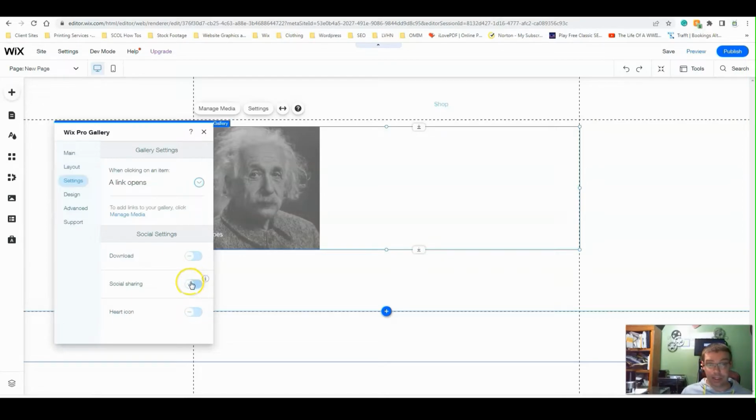If you want the person that's using your site to be able to share that image, you can. I don't know if it's going to actually share the link, though. So just keep that in mind. Download it again if you want them to download it. You can. Just really up to you.